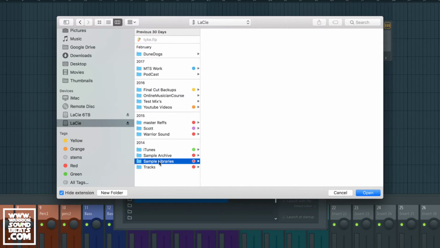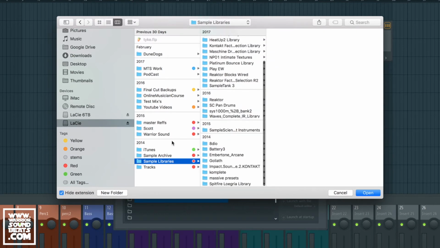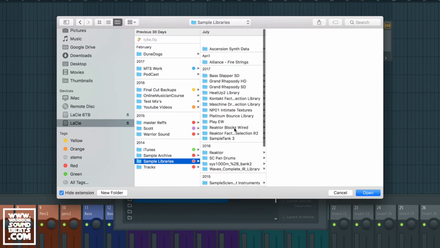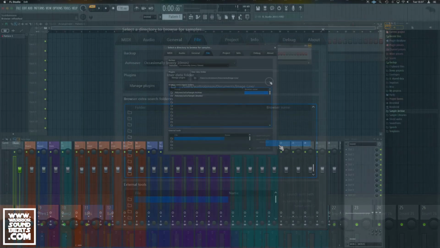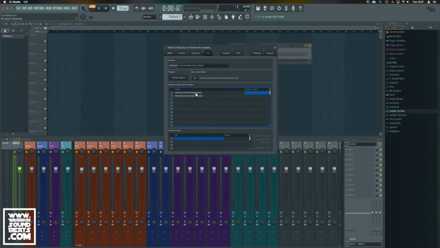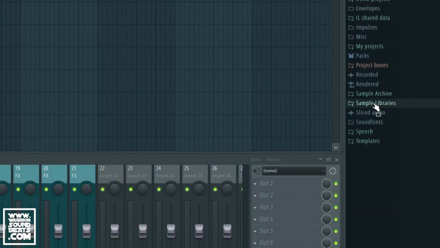I've also got sample libraries. Now this is all like the complete instruments and things like that I've downloaded, like machine packs. Let's add that in there as well so you guys can see. So we're simply going to do open on that, and now in here we've got sample archive and sample libraries. Really simple to add those in. Once we close Options, we can see it's now popped up over here as well. We've got sample archive, sample libraries.